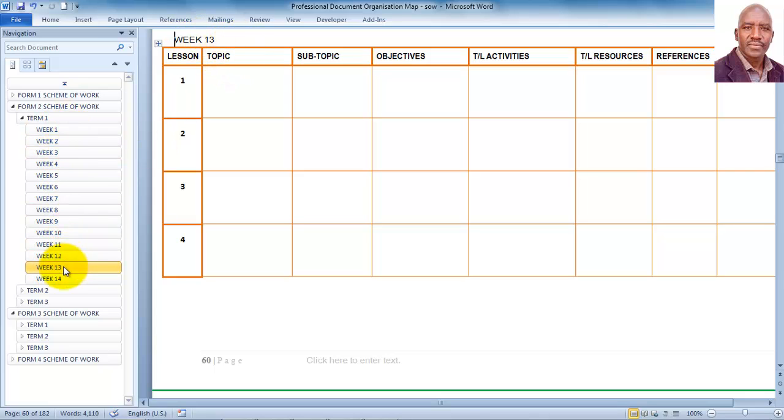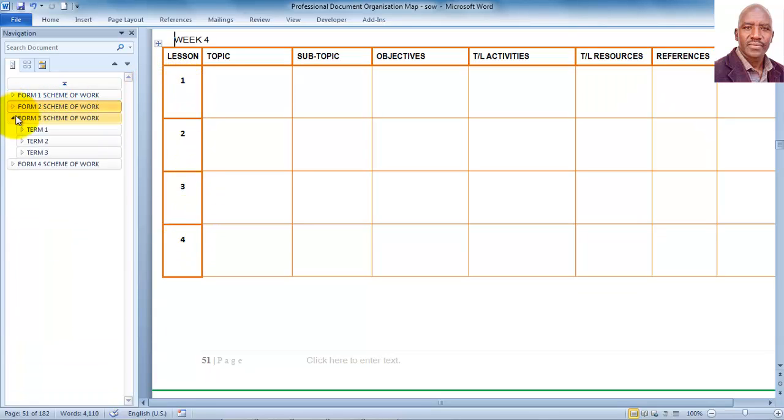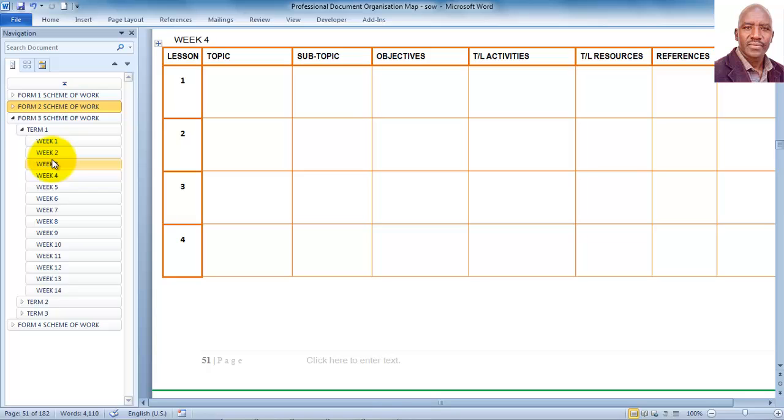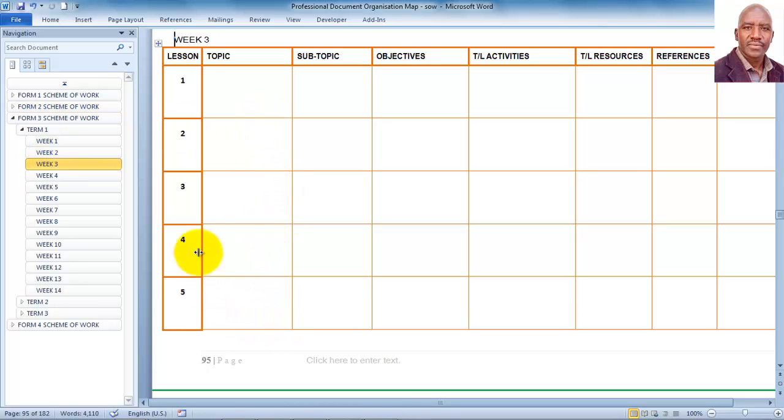This is a very beautiful thing because it allows you to go to any section of the document at will, even if the document has got very many pages. So like we can see, any week in Form 2 has 4 lessons. But if we go to Form 3 here, and maybe Term 1, maybe Week 3, you can see it has 5 lessons in a week. So the template I'm using in this lecture has 4 lessons in a week for Form 1 and Form 2, and 5 lessons in a week for Form 3 and Form 4.